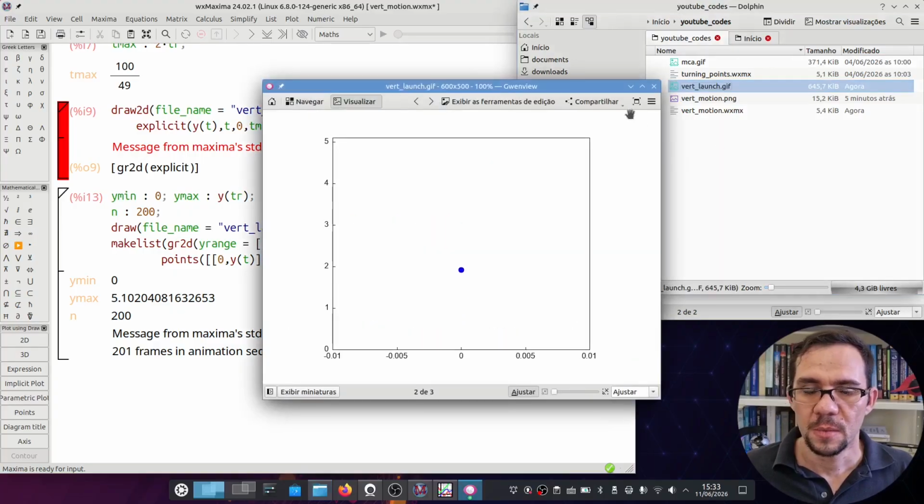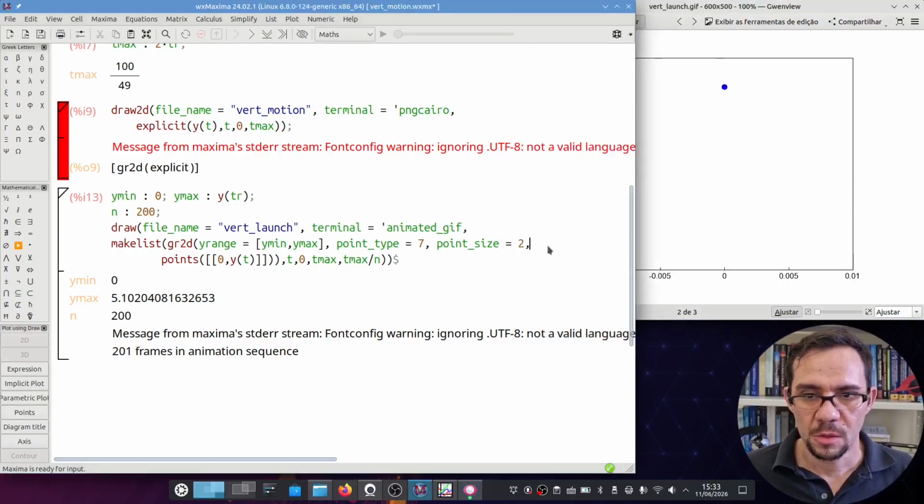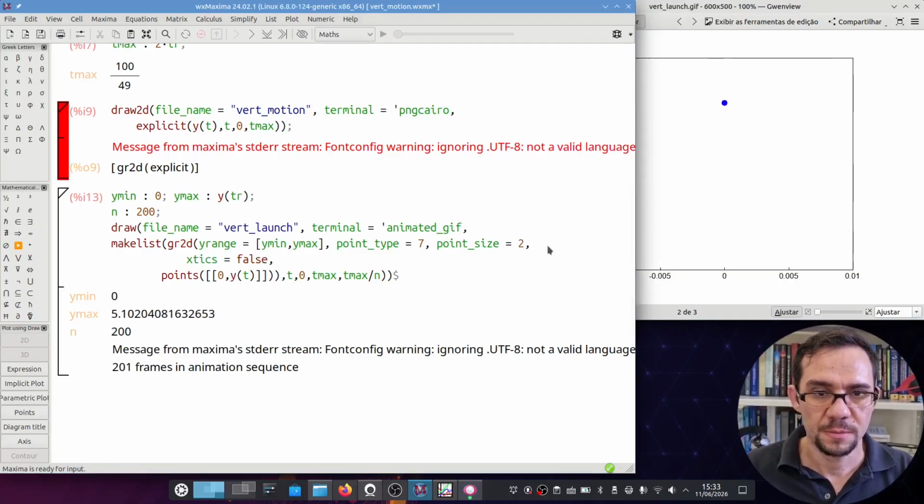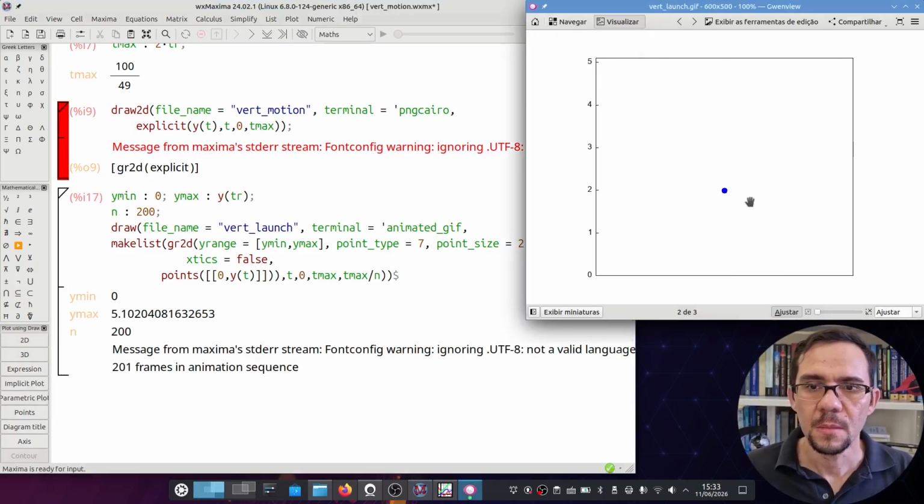So let's see. Our animation looks like this. Let's improve this. First, I would like to remove the ticks of the horizontal axis, since this is a vertical motion. So I can make this using this option there. Let's update here.